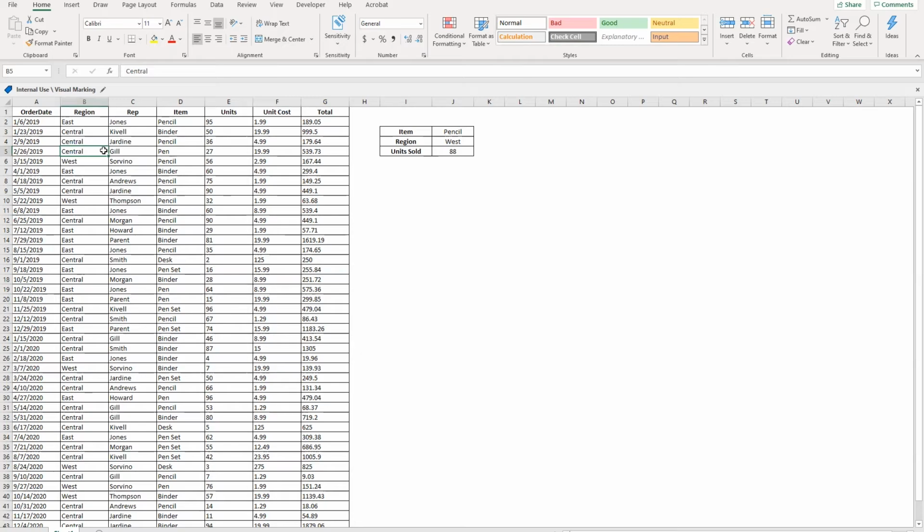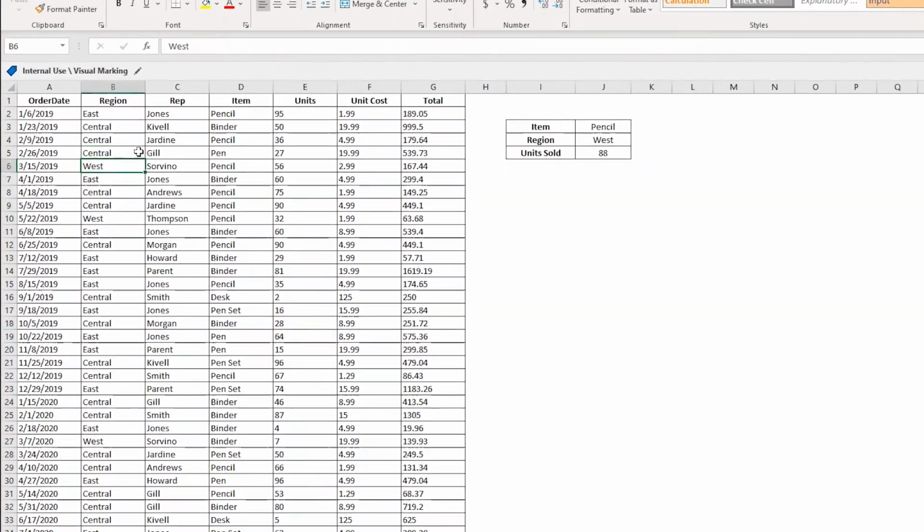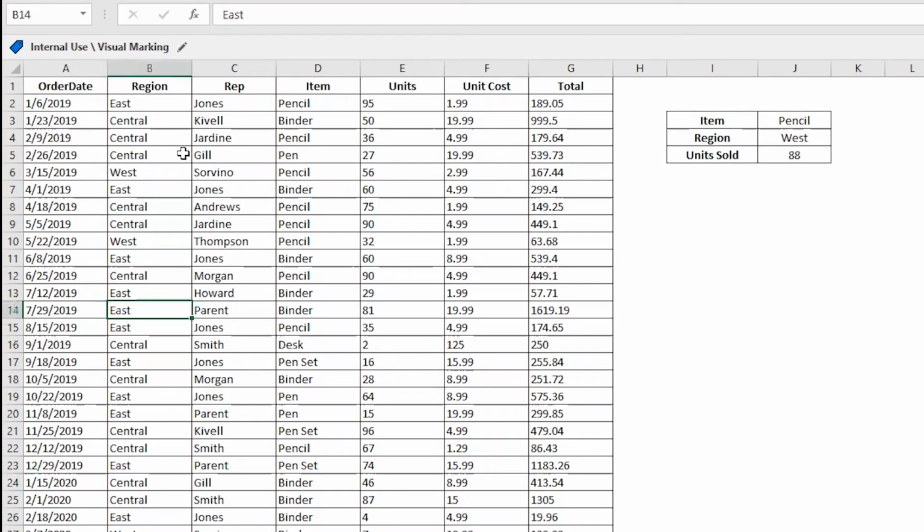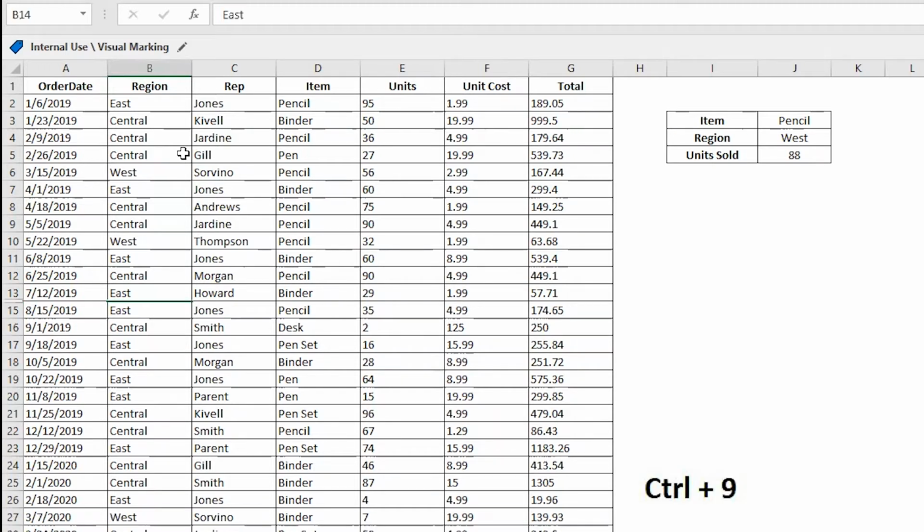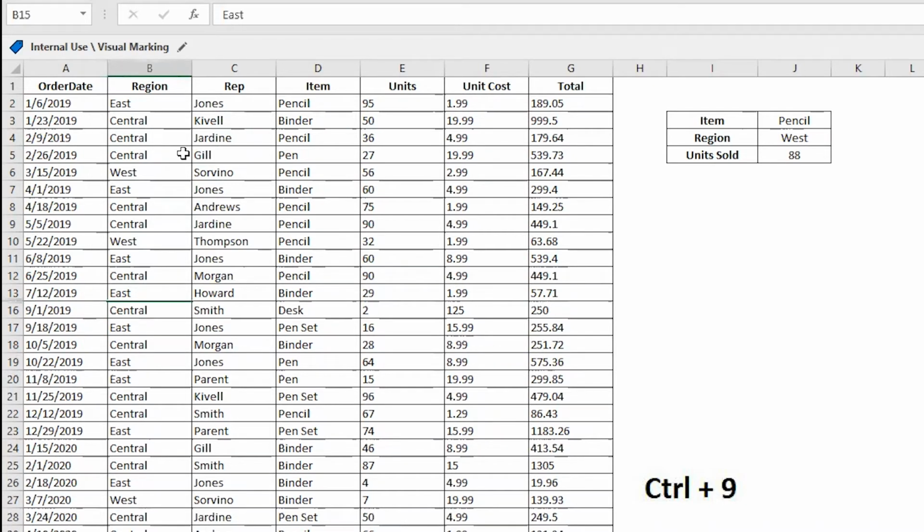Let's say we wanted to hide this particular row number 14. To hide the rows, the shortcut is Ctrl+9. If you see, the row number 14 is not there. In other words, whichever is the current cell you have, if you do Ctrl+9, that particular row would be hidden.